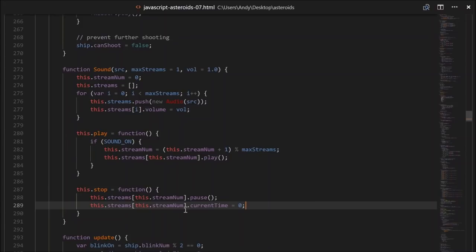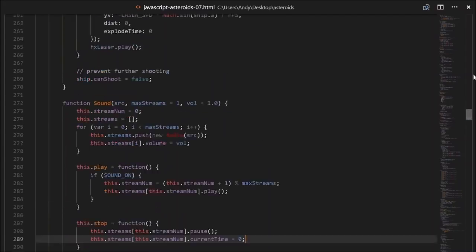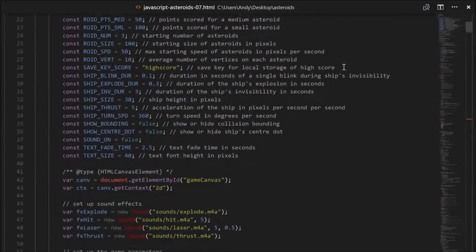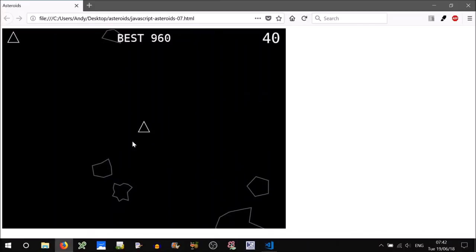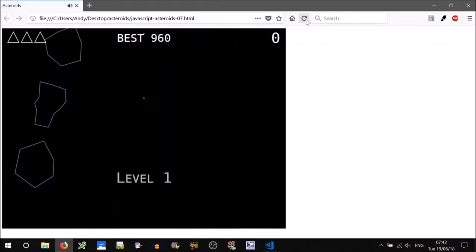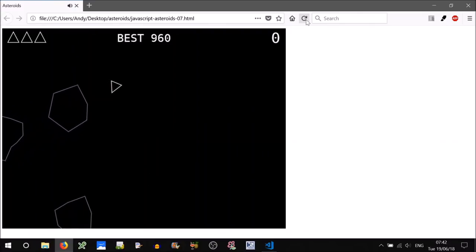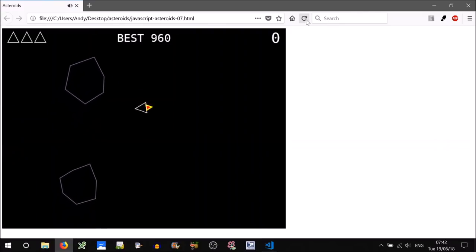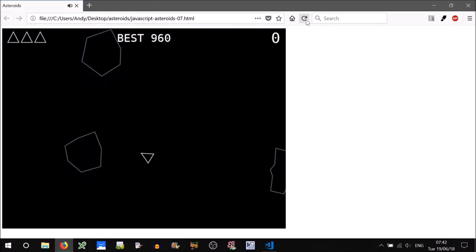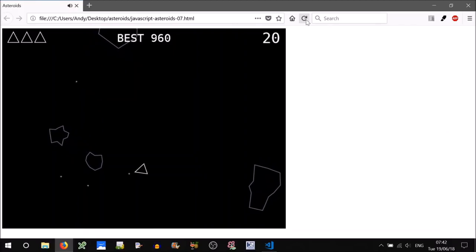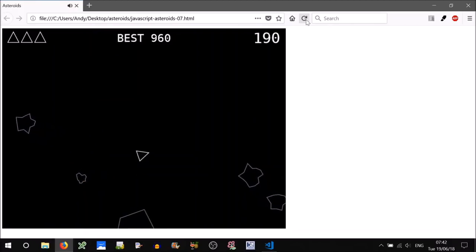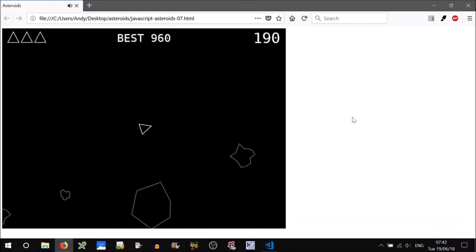Let's give that a go. Oh, we'll have to turn on our sound first to test this. So soundOn will equal true. Yeah, that's working. And our thruster is working. Cool. Good, that's all our sound effects done.